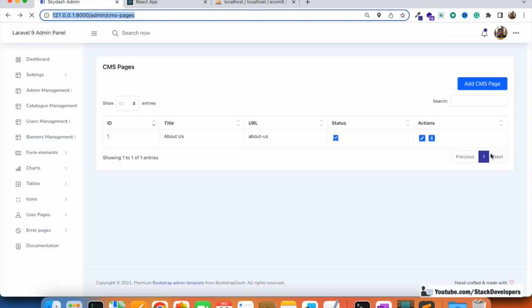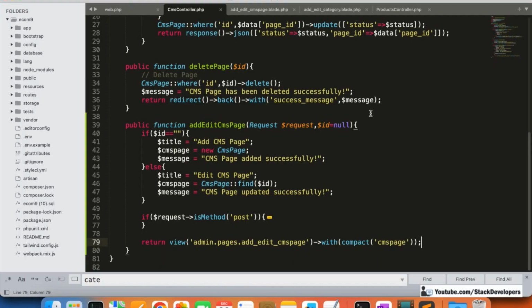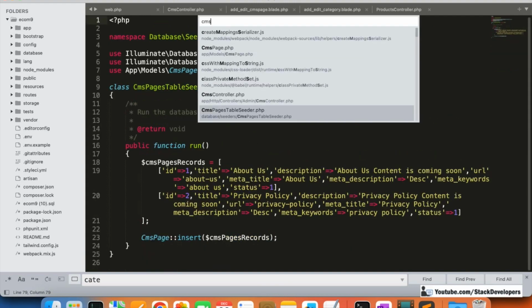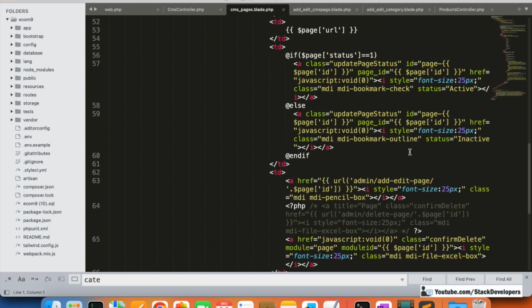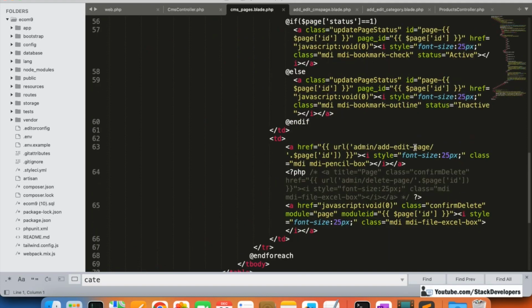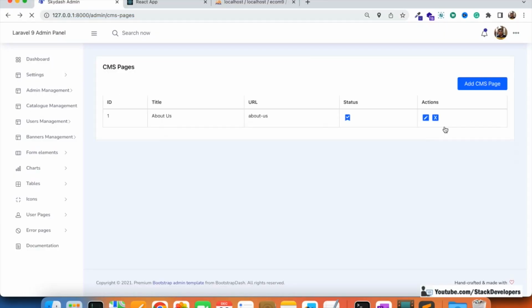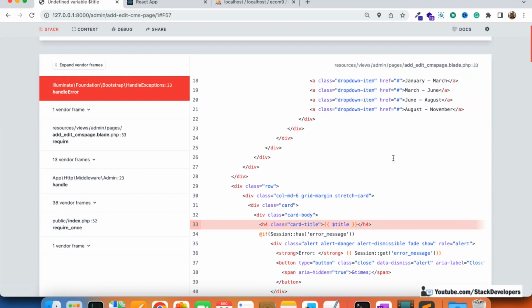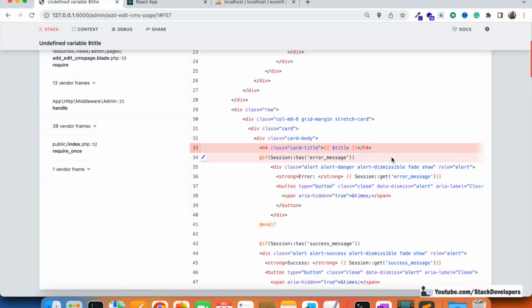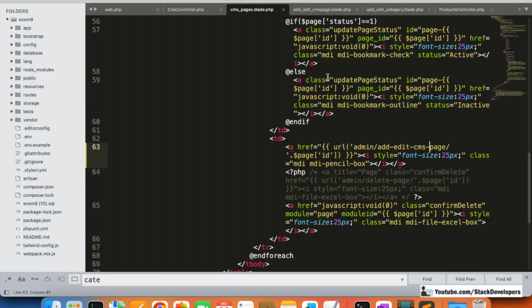but it is not showing because the page name is incorrect. We are going to mention that page name here. We can mention it like this. We can rename it with the add edit CMS page like this, okay. Now we're going to check once again. I'm going to click on edit, and here the page is opening, but with the errors. We're going to resolve these errors.